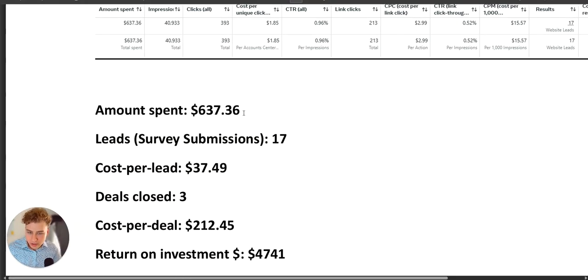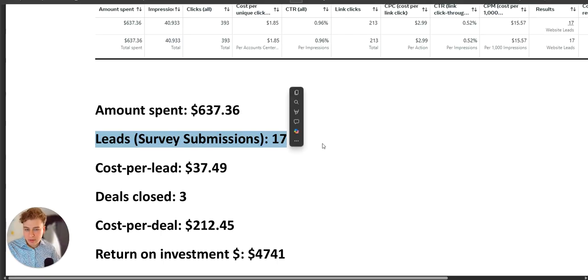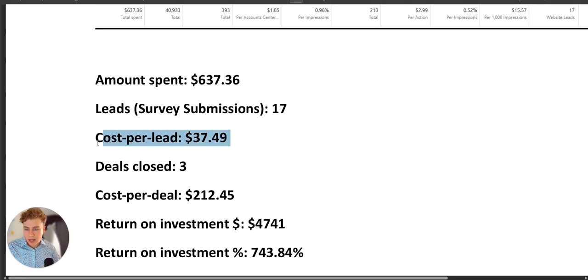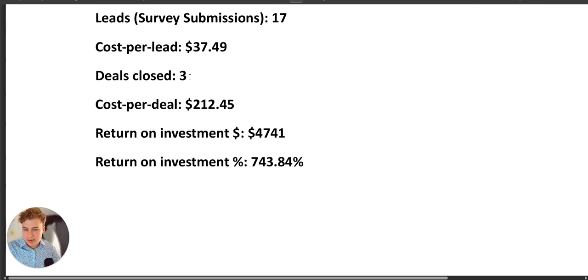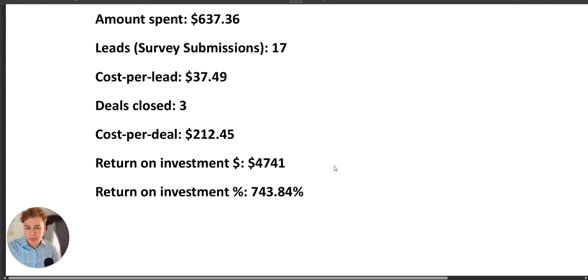So total spent $637. Number of leads that have come out of this campaign, 17, with cost per lead of $37. Number of deals closed out of the 17 prospects, 3. And obviously more could come out of these 17, but at the time we're talking today, 3 deals have been closed so far, giving us a cost per deal of $212 with a return on investment of $4,741 and a return on investment percentage of 743% on the campaign.